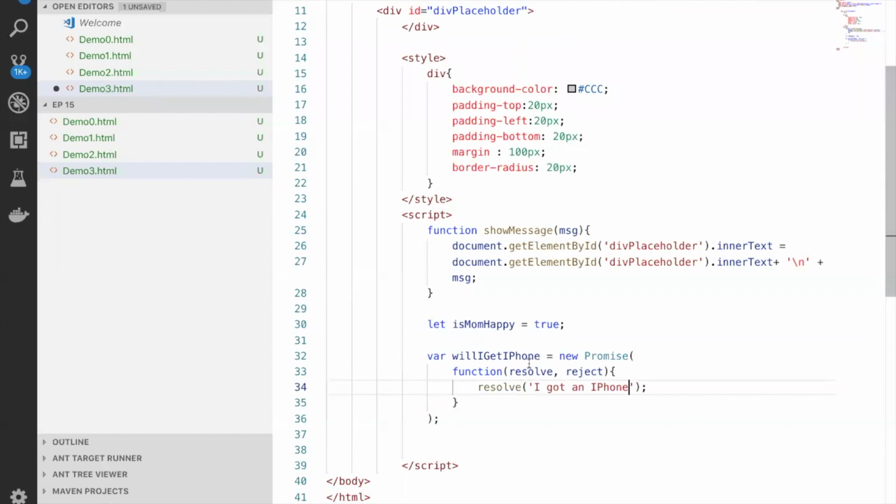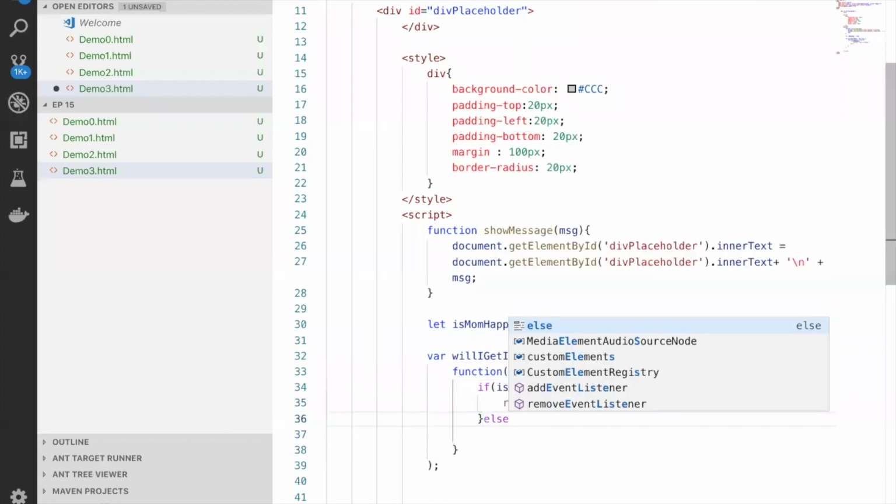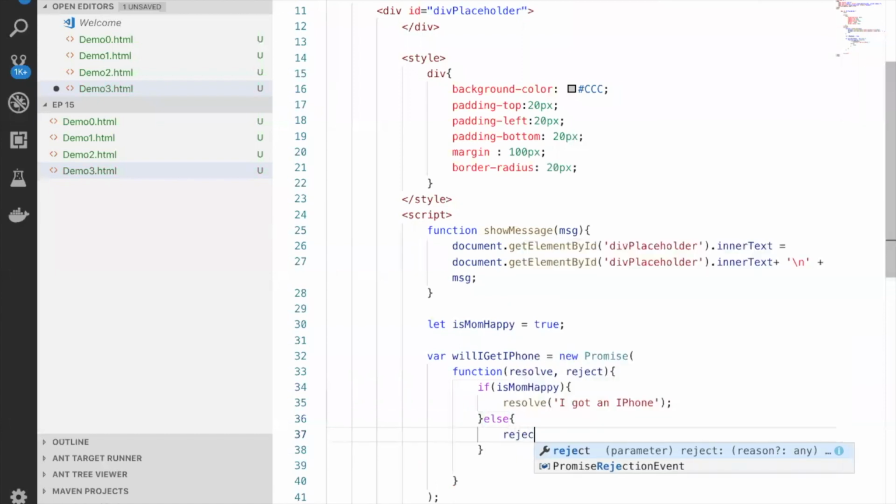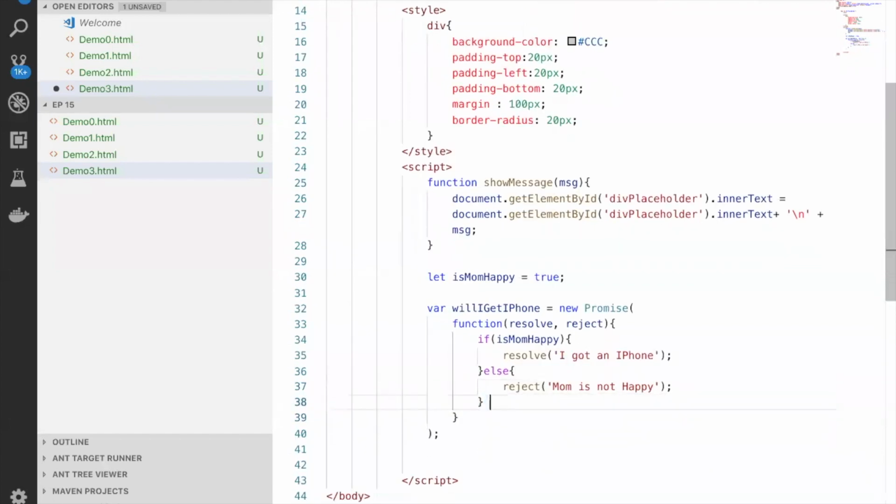But when do I get the iPhone? If my mom is happy. If this is not happening, if my mom is not happy, then it is going to be rejected, and I will say mom is not happy, that's why it got rejected. Very simple but very powerful approach. I'm trying to explain it with a very simple example, but in real life it solves a huge problem.